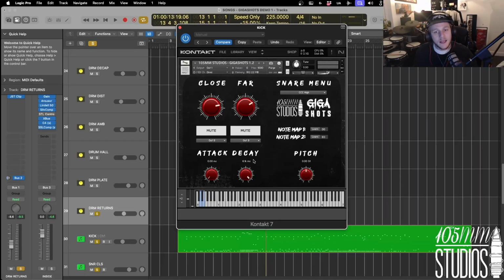We move on to the attack and decay. The reason why I included attack and decay knobs is basically because I wanted these to be able to be integrated into a current mix very easily.